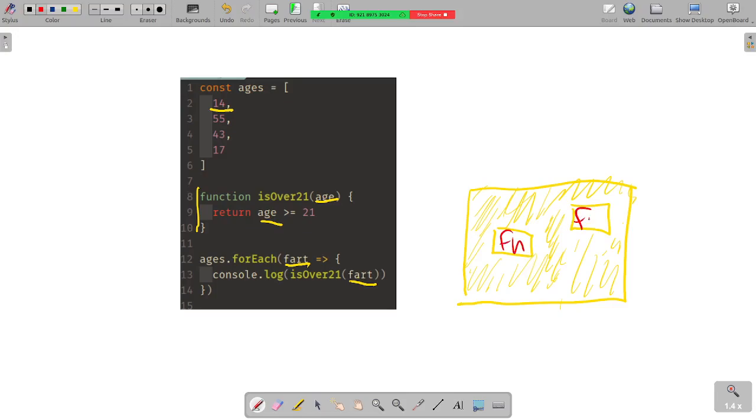Some function. Some promise. It's a template. And then we're filling out the template with the actual things. So is over 21, that's the template. We do it with that value. We do it with the next value. We do it with the next value.